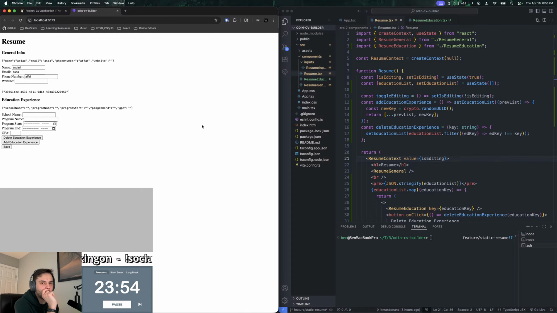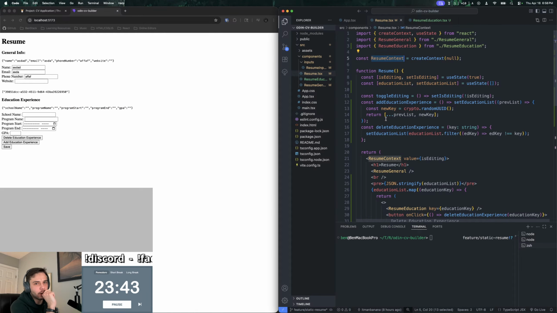So basically, I think my first task for today is to refactor my code to store the data inside of the resume parent container, or component, I should say. Yeah, that's kind of what I'm gonna do.